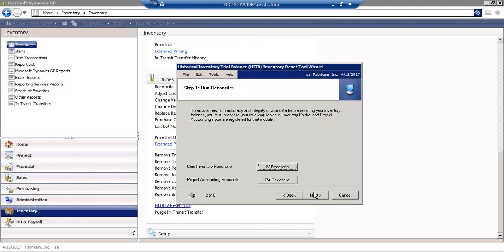Okay, so that's the first step. And running reconcile will go through all of your inventory items, scan them, make sure the tables are all in sync with the values, make sure all of the fields are complete, and it will identify any of the issues that you may be having with those items. The next step is the data integrity checks. And this step ensures maximum accuracy and integrity of your data before you reset the inventory balance. So you have to reconcile your inventory first, and then you run the data integrity check.